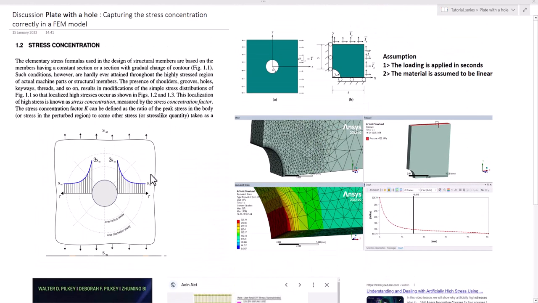For the time being, in this example, what we are going to do is take a plate with a circular hole subjected to some uniaxial loading. The loading is assumed to be applied in seconds, so it means that we are solving a static analysis system. Next, we are not going to go into the plastic region, so we are assuming the material is completely linear.